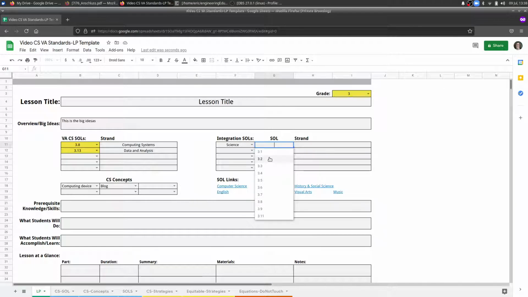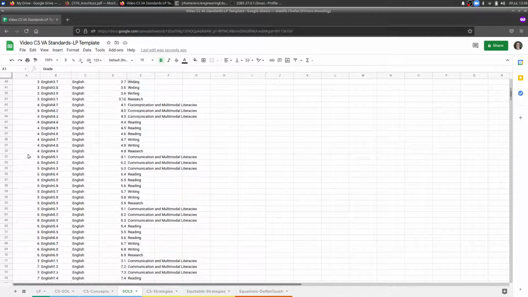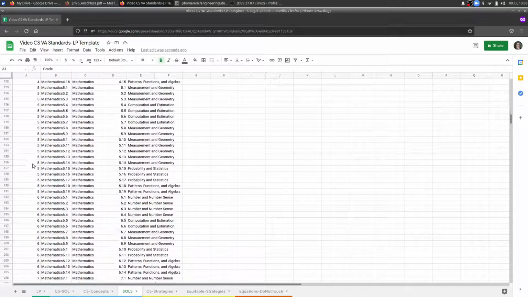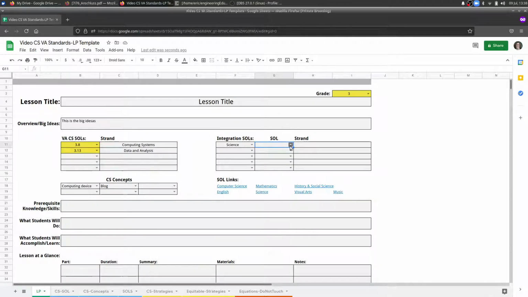If I'm not sure which SOL is which, I can go to my SOLs, go down to science, and again, you could search this and then look for 3. Here are the strands for those. I am going to do force, motion, and energy. So that's science 3.2. So I'll go back to my lesson plan. I can type 3.2 and it will input the strand for you.